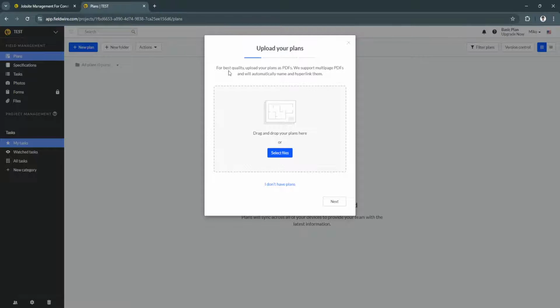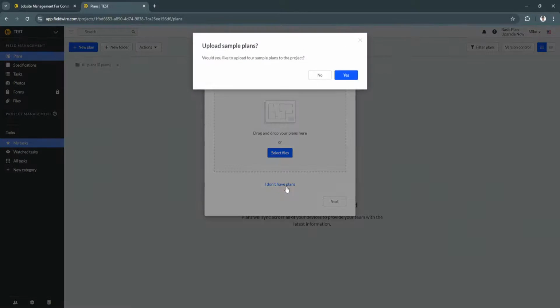For best quality, upload your plans as PDF. We support multi-page PDFs and will automatically name and hyperlink them. If you already have your blueprints or your floor plans with you, you can simply select those files and upload them right here. As of now, we don't have that.